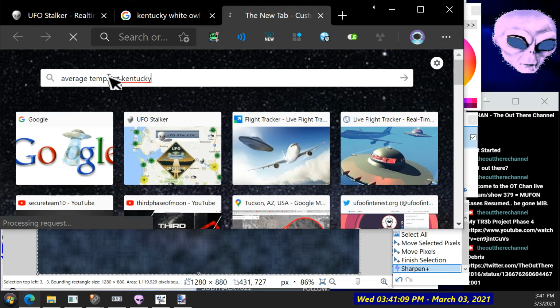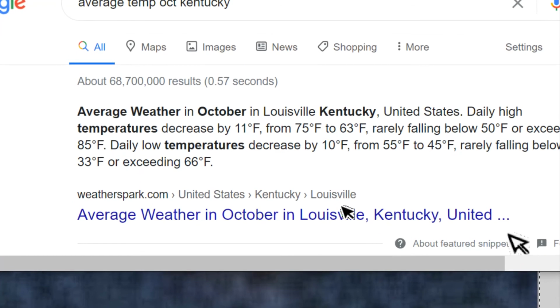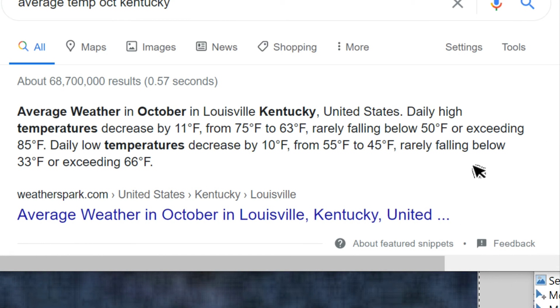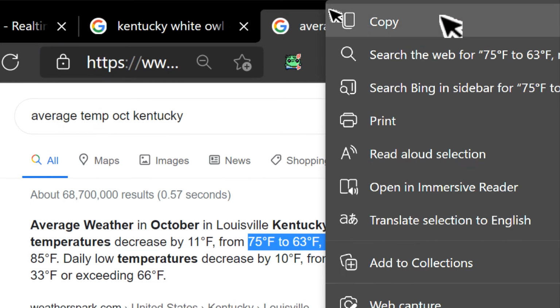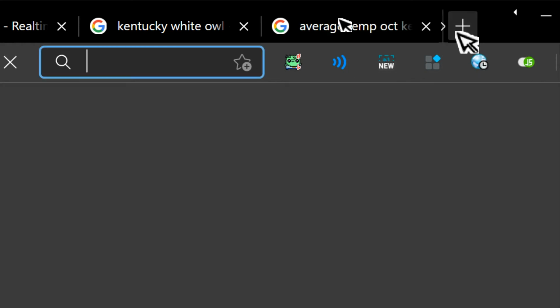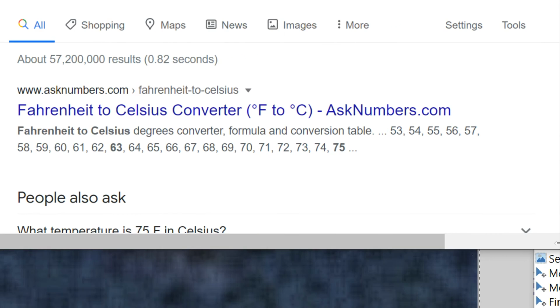What have we got here? Decreased by 11 Fahrenheit from 75 to 63. I think that's pretty cold, isn't it? I think that's snowy time. To Celsius. Here we go.